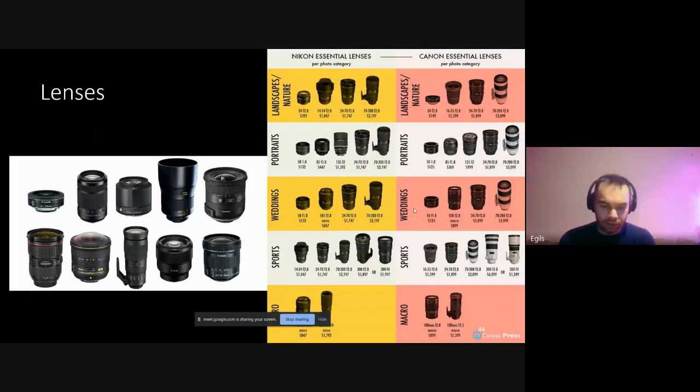And of course, the last part for this one is about lenses. As I mentioned before, one is distance, the other one is lens, and this can get very, very expensive because these lenses are quite expensive. But for different kinds of situations, you might need different kinds of lenses. And this is just a comparison between Nikon and Canon.